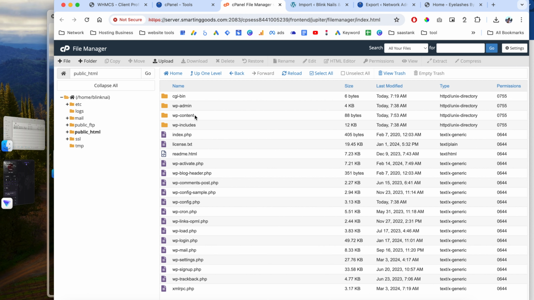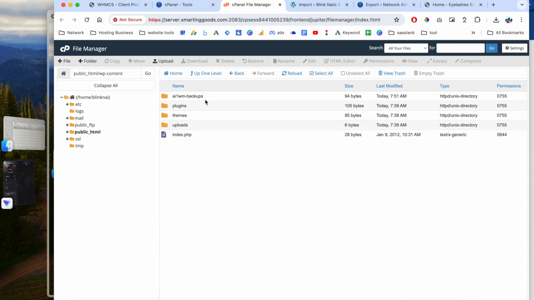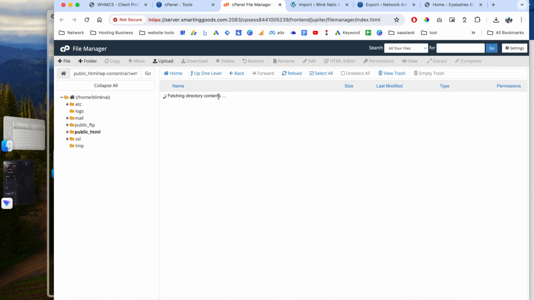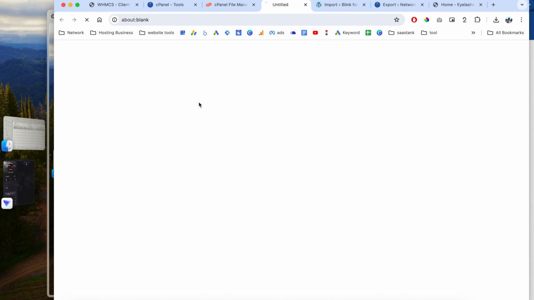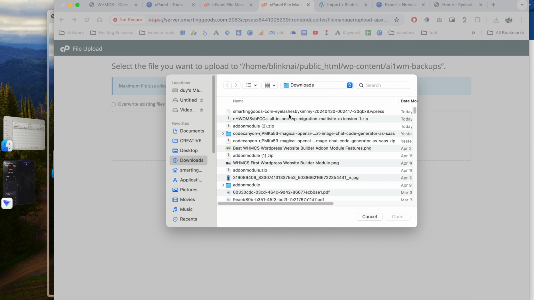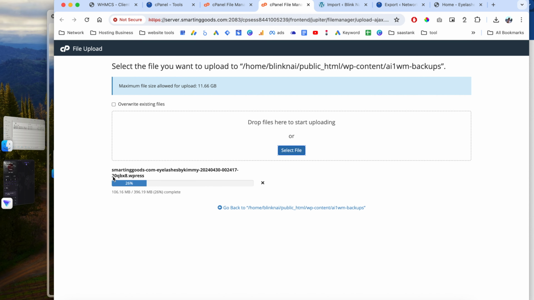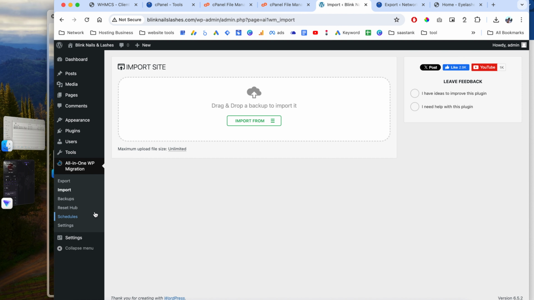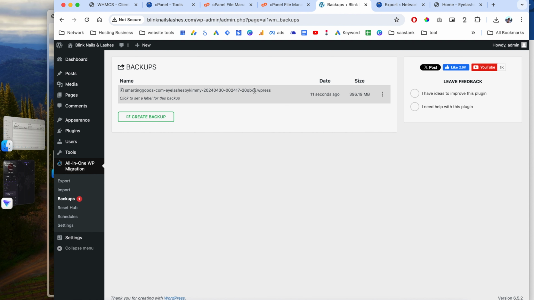Okay, so your WP content, and this is the directory we are going to upload the downloaded export file. The file upload much quicker to the server, and just like that, we complete this upload right here. And now if you refresh, or you can go to the backup tab right here, you see the file.